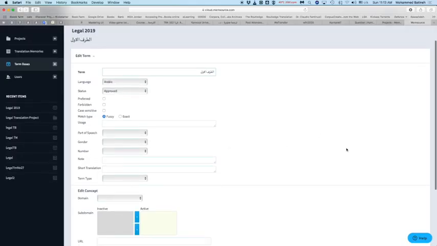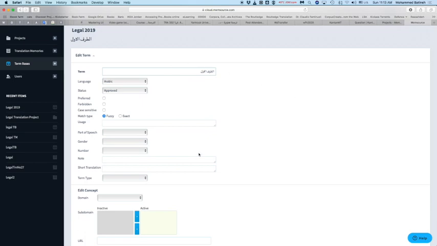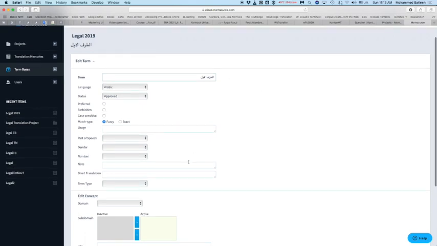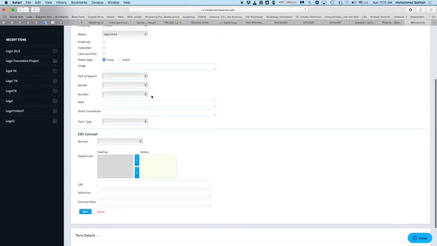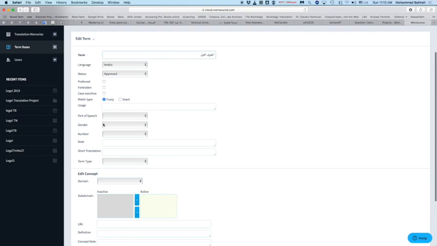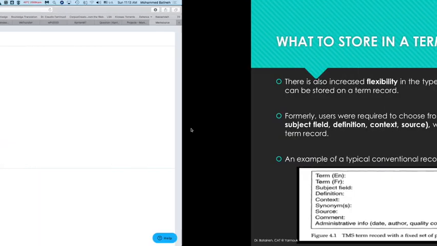So let's see how a term record would look. This is a term record. We have the term itself, and we also have other information that we can save for a term. It's like your page in the university system. So we have the term here, we have the language, we have the status, and we have other types of information where we can specify maybe the part of speech, a gender, number, etc.